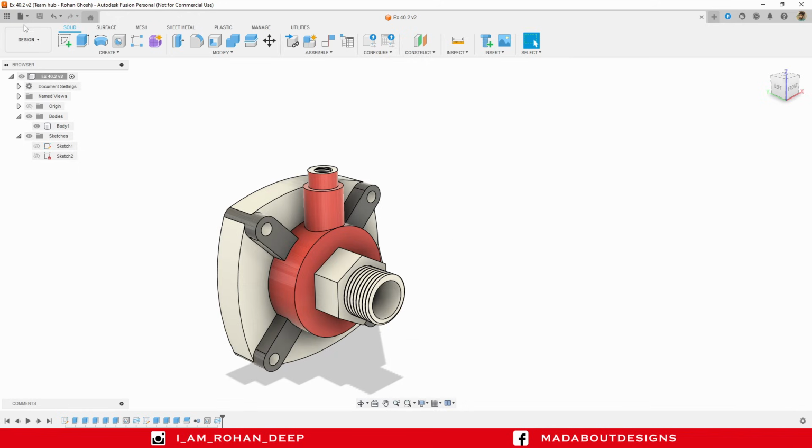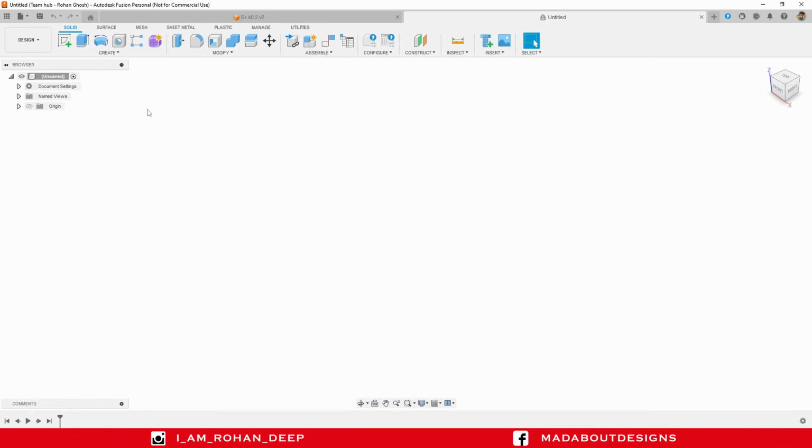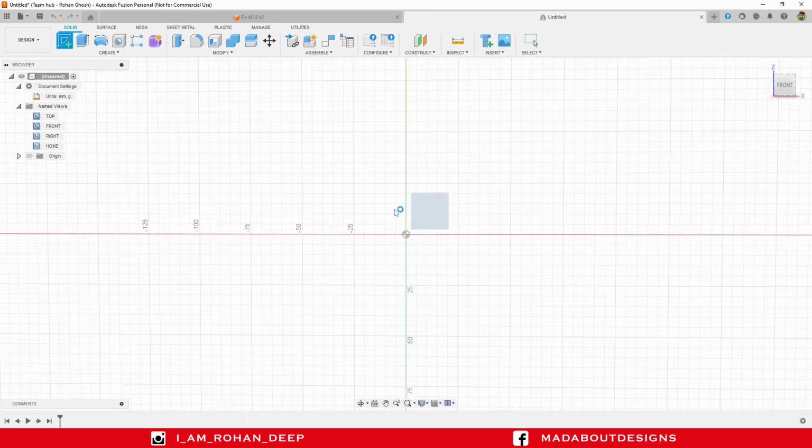First, create a new design by going to File and select New Design. The unit I am going to use for this tutorial is millimeter. You can change it by clicking here, unit system millimeter, and OK. Create a new sketch on the front plane.